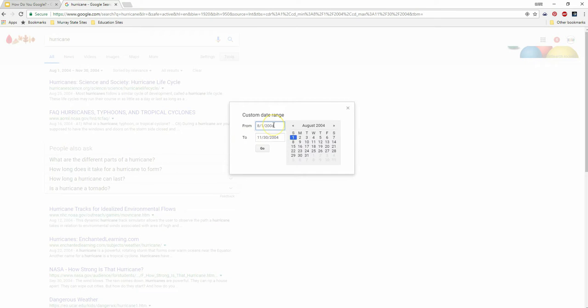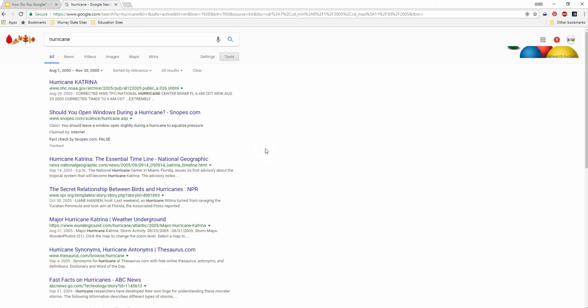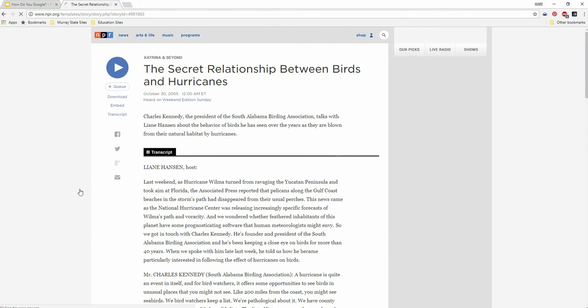let's try something like 2005. Okay, so now I'm seeing the results for Hurricane Katrina because that's the year that that hurricane was coming through. So you can go back and find news stories that came out at that time if they're still posted online. And there's one from October 30th, 2005.